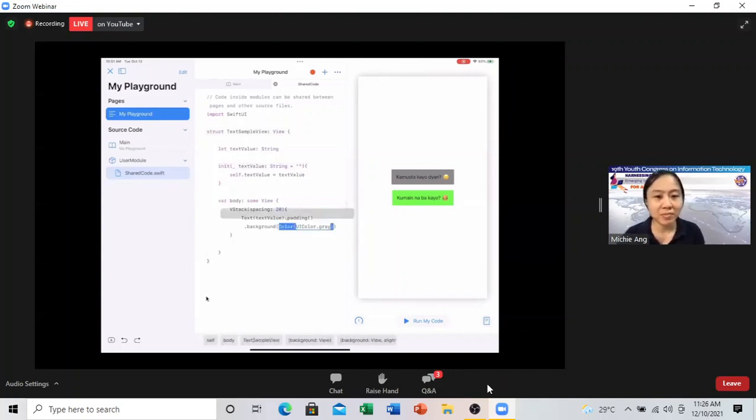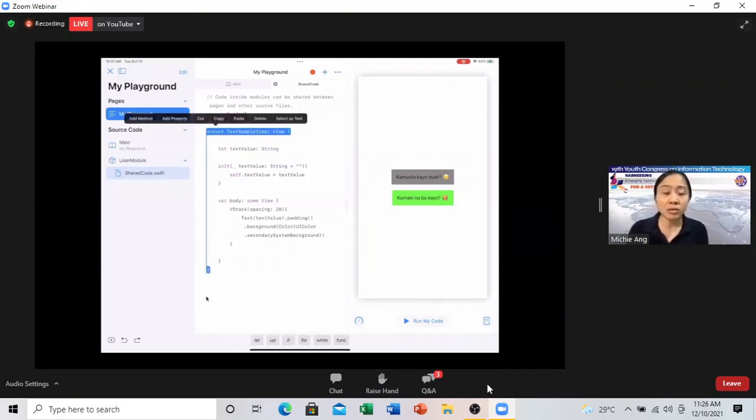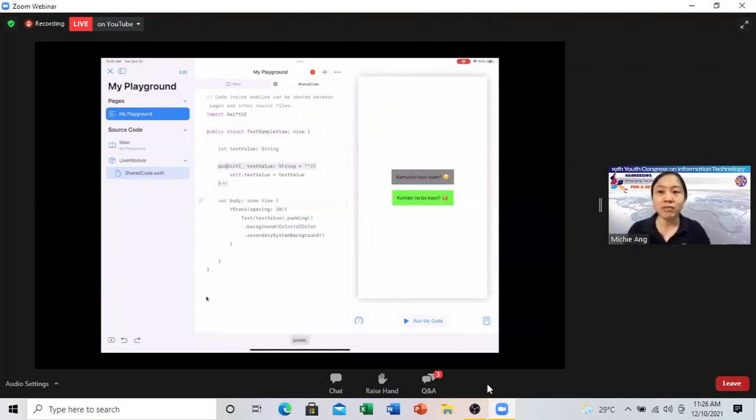Yan. And then from there, ang ginawa ko dito is, instead of setting it to UI color gray, I want to set it to yung system color. Kasi later, papakita ko sa inyo, ano bang purpose nito din? So, secondary system background yung ginamit ko dito. And at the same time, since it's actually a shared code, we have to set everything to public. Kasi para makita ng ibang mga files natin.